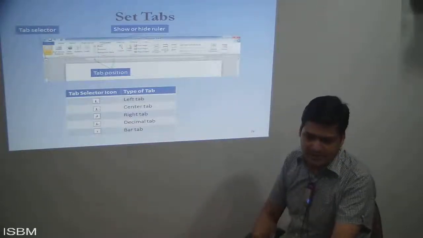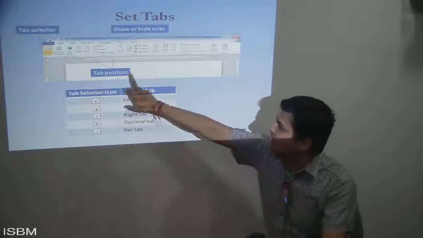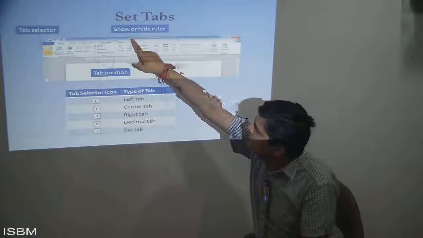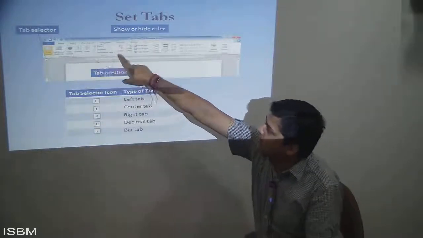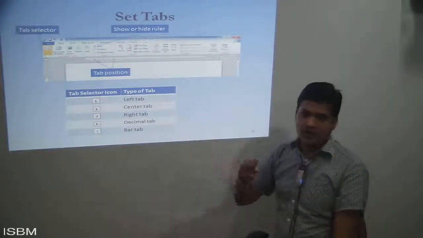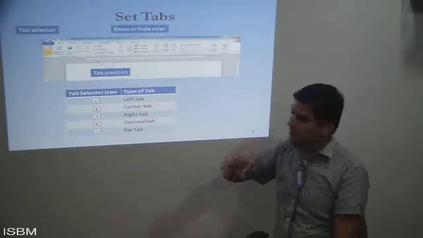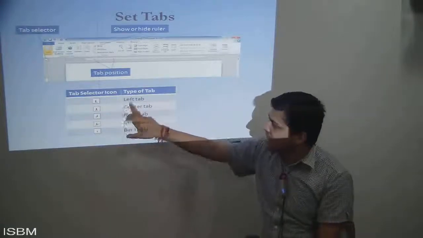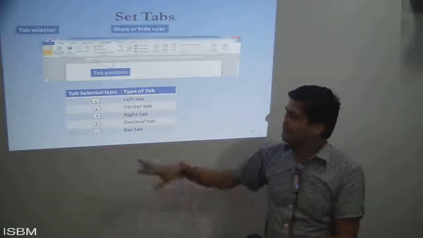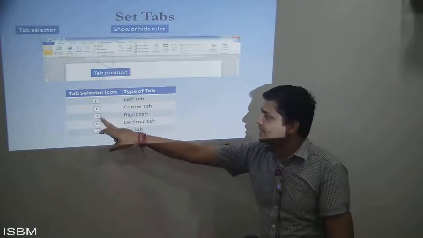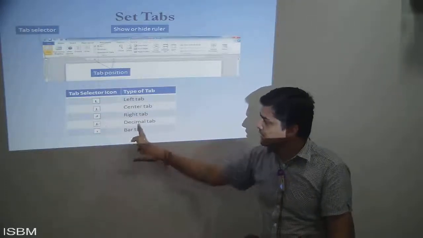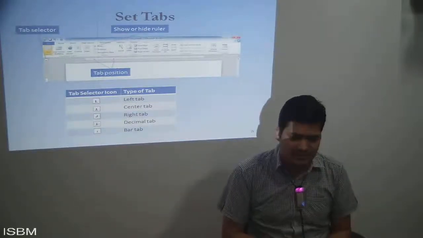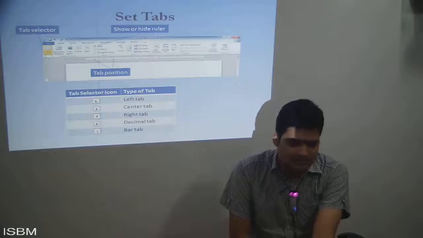We come to set tabs. Set tabs is nothing but the tab position. This is all the tab position. Show or hide ruler: with the help of the ruler, you can show or hide the tab selector. There are different kinds of tab selectors. Tab selector icon: this is for left tab, this is for center tab, this is for right tab, this is for decimal tab, and this is for bar tab. We use these tabs while we are writing sentences and all the things.